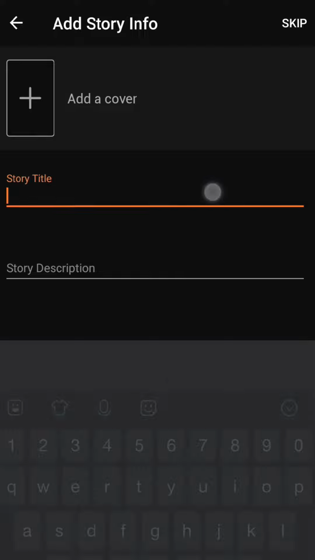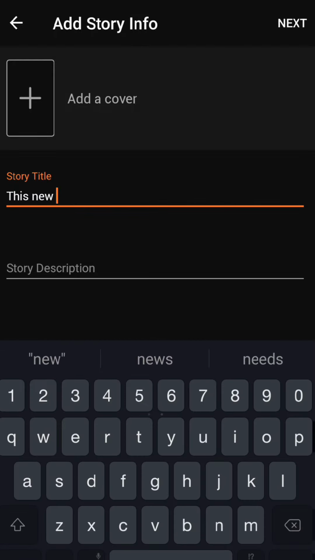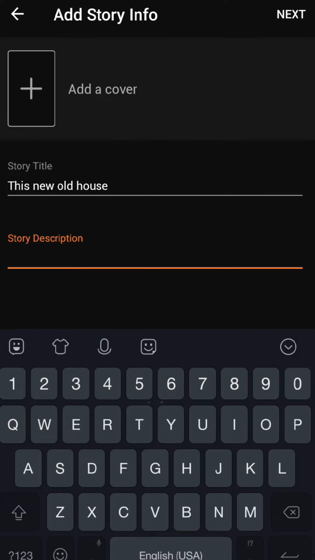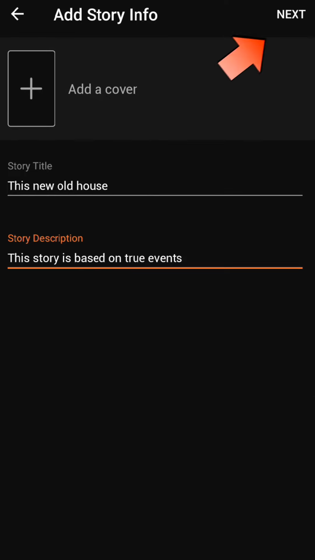First you have to add your story title. So I'm gonna add this new old house as my title, and here you need to add story description. Once you are done writing your description, you need to click on next.